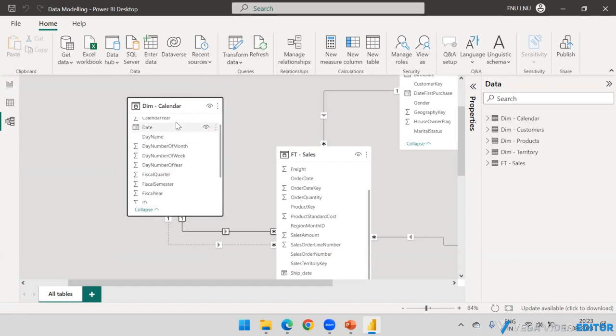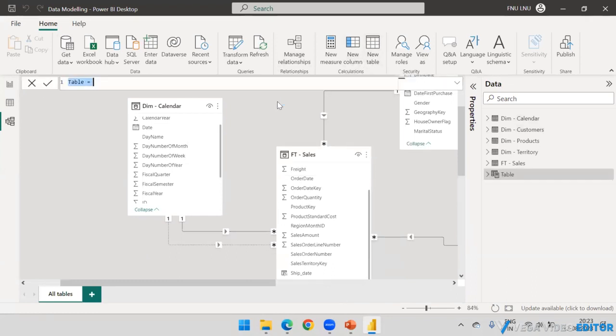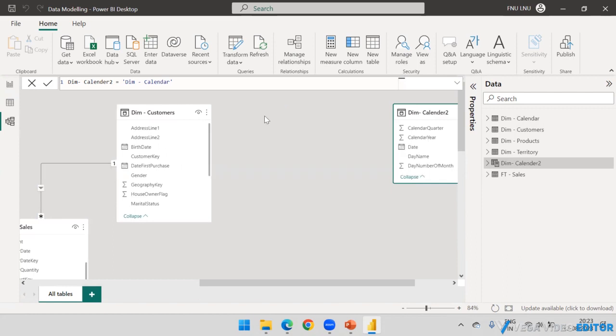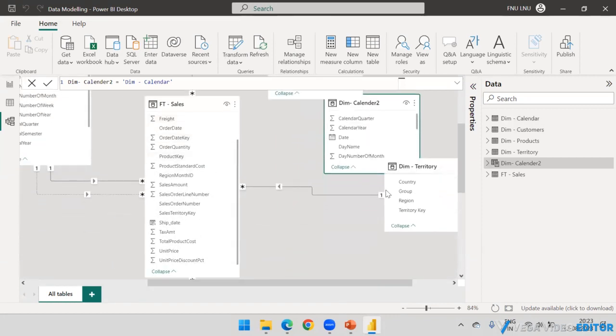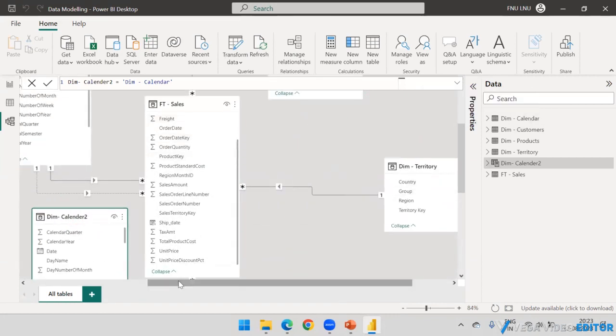But if we add one more table, obviously we can create the active relationship. So let's do that part also. I will use the new table option, and here I will simply say Dim Calendar 2, and I will copy the data. I will say Dim Calendar, and by writing this, it will create one more table for me. Dim Calendar 2. Now you can see that it has created the table.